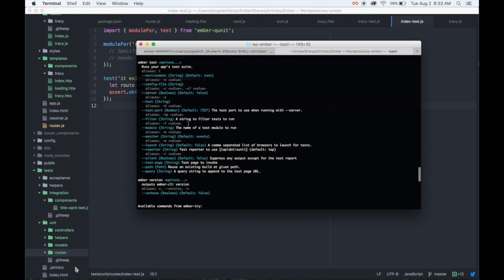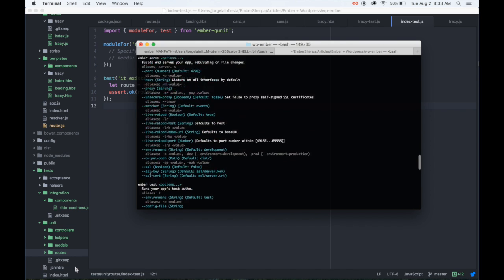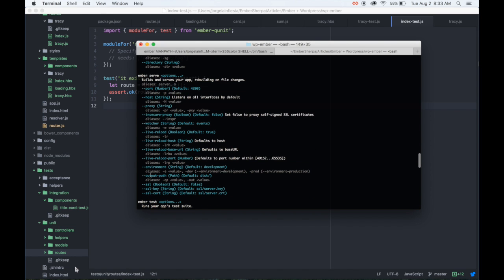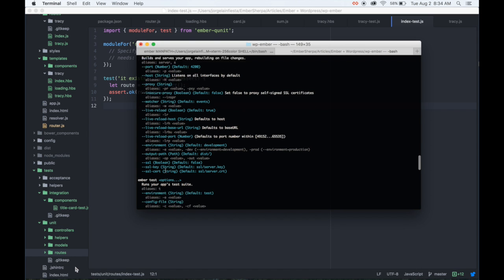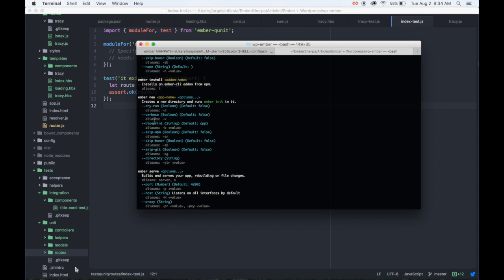What does help give you? Help gives you the available commands and the options you can pass to them. For example, in ember server, here you see the port, and you can also change the host. You can set a proxy, or a secure proxy when you don't have HTTPS in your test and development environment. And that's the same for each command. You can see all the options, which are quite useful.